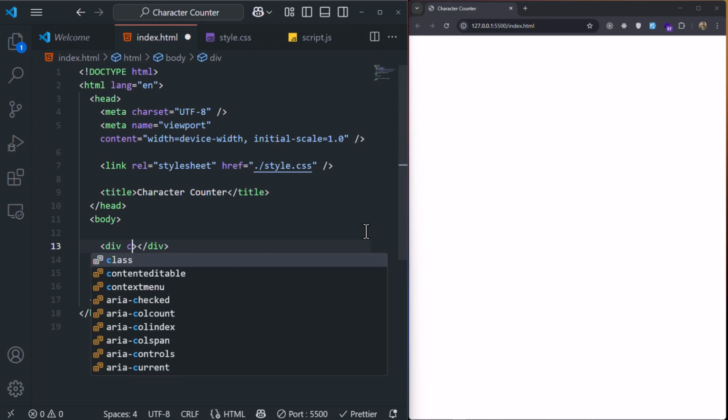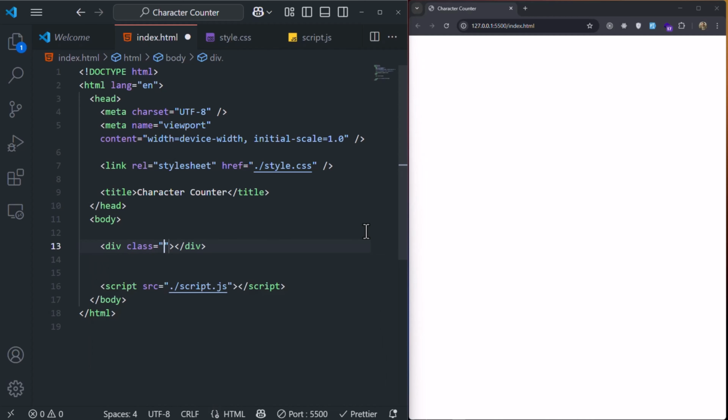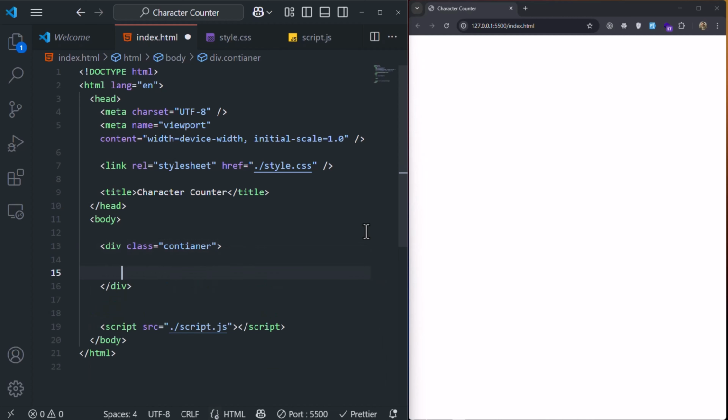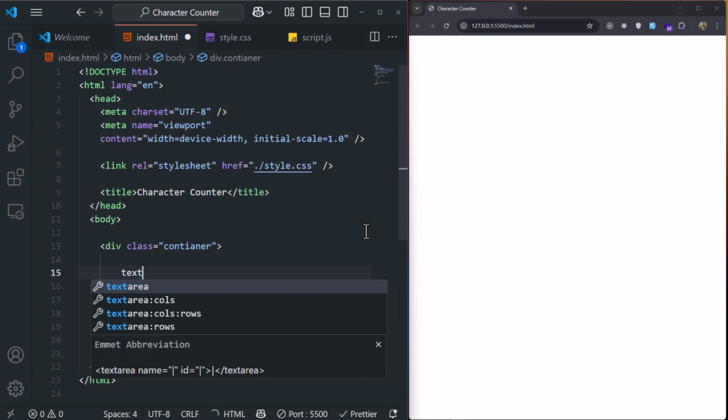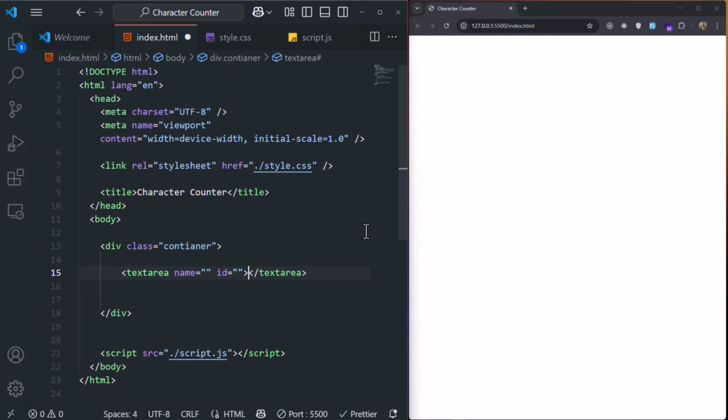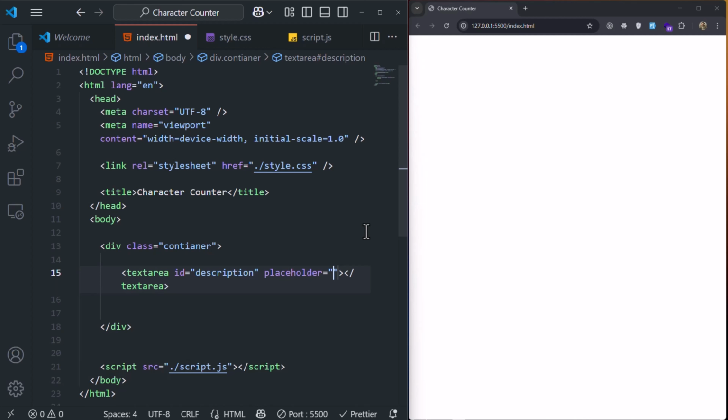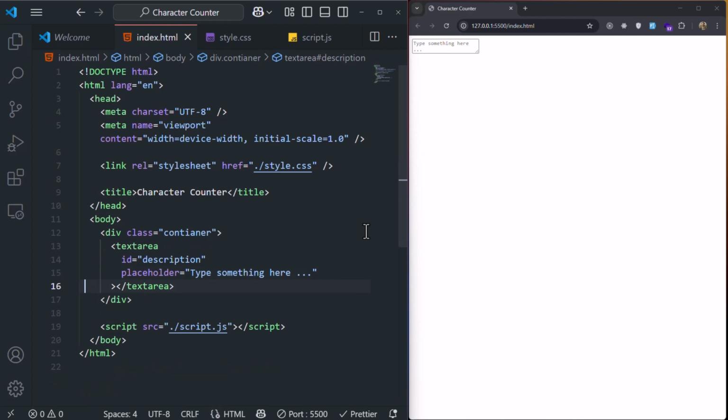Alright, now let's start with the HTML code. We're gonna create a div, and inside that div, we're gonna give a class of container. Inside that, we're going to create a text area, and this text area is going to have the ID of description and a placeholder of type something here.